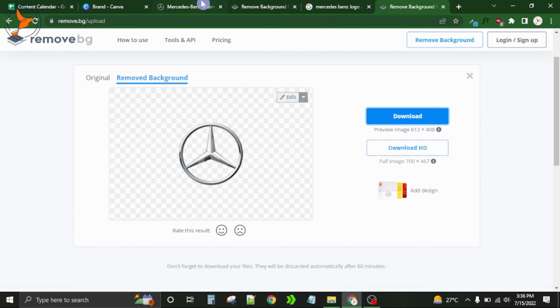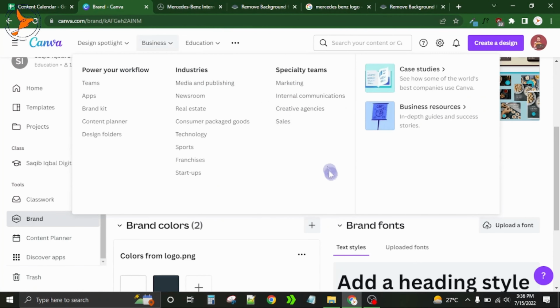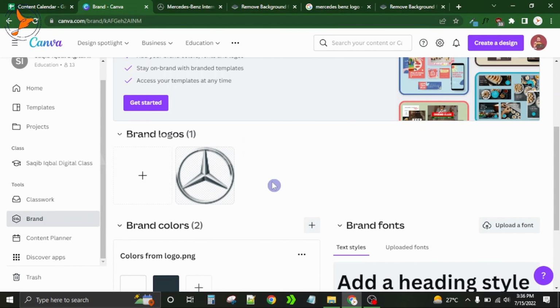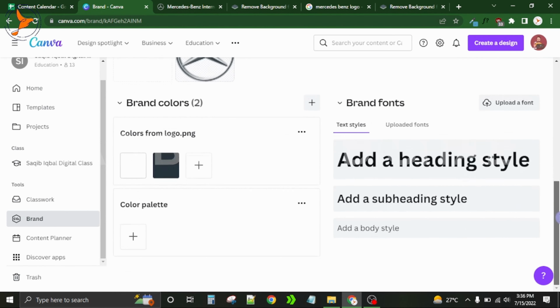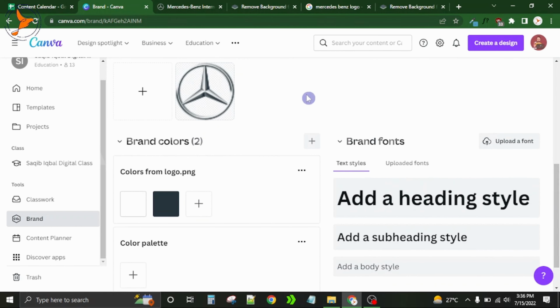So the options for how to upload a brand logo are covered. Now we come to the brand colors. Every brand uses its own brand colors. So whenever you upload a logo, the colors are automatically extracted from the logo. There are a number of options. First of all, I rename this to Mercedes Benz MZ1. Okay, so this is the number one palette.